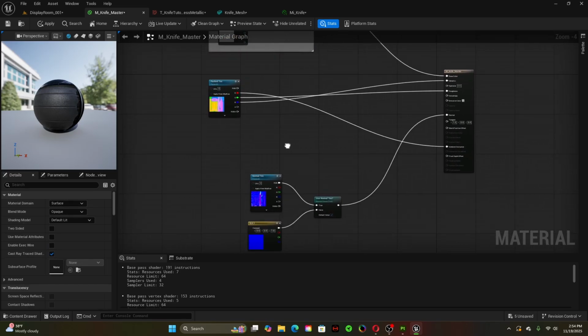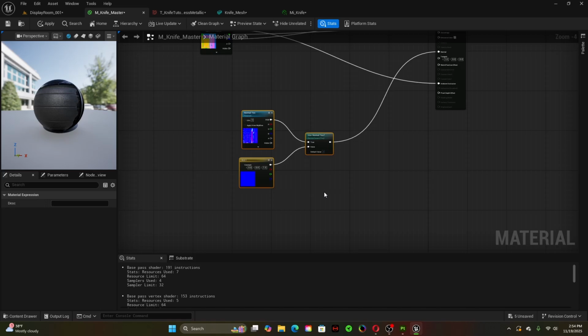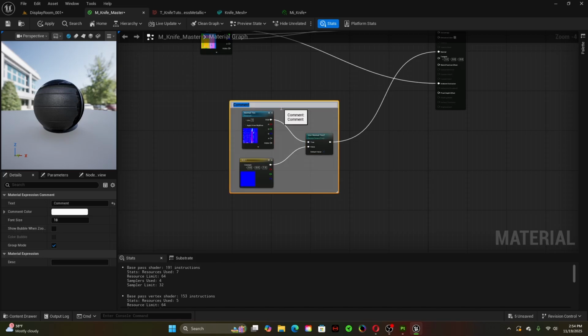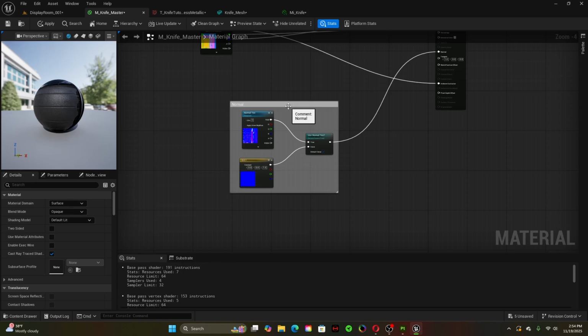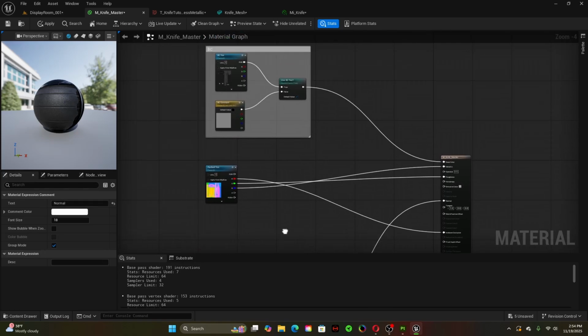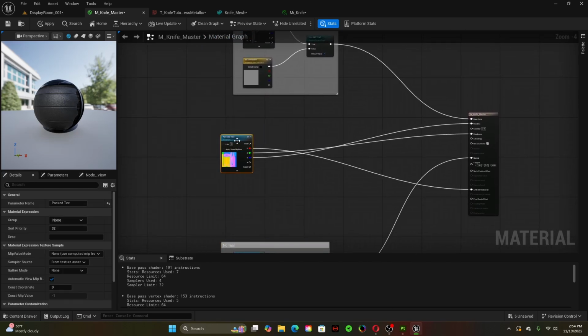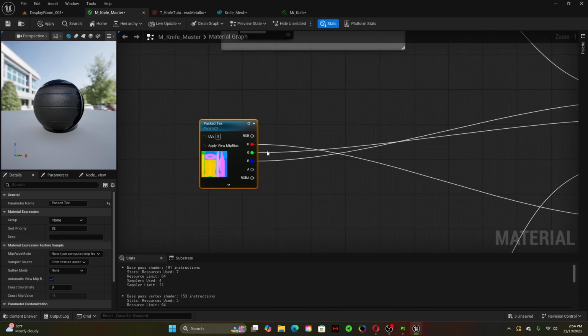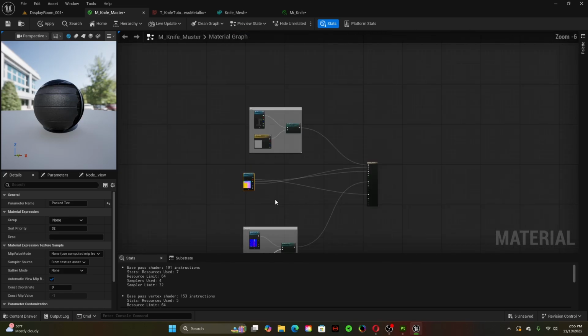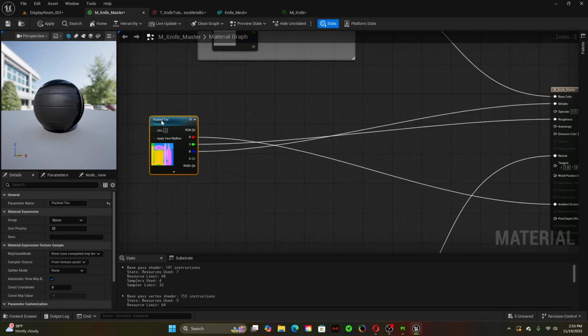Anyway, let's make a comment box for our normals, hitting C on the keyboard, as in cat, as in comment, oh, this normal. Move it down here. This one is a little bit more nifty. We have ambient occlusion, roughness, and metallic all on one texture. So I'm going to move it back here.